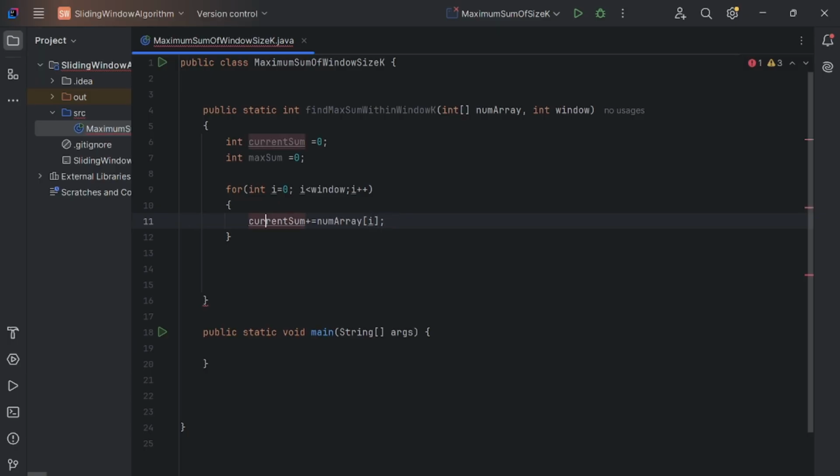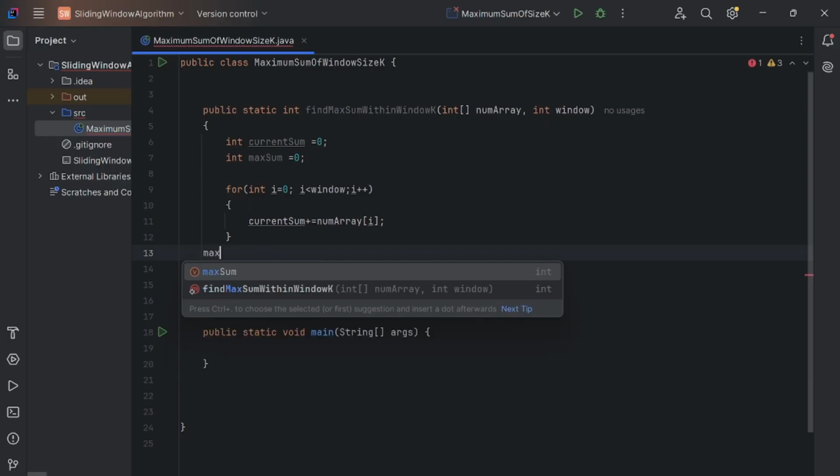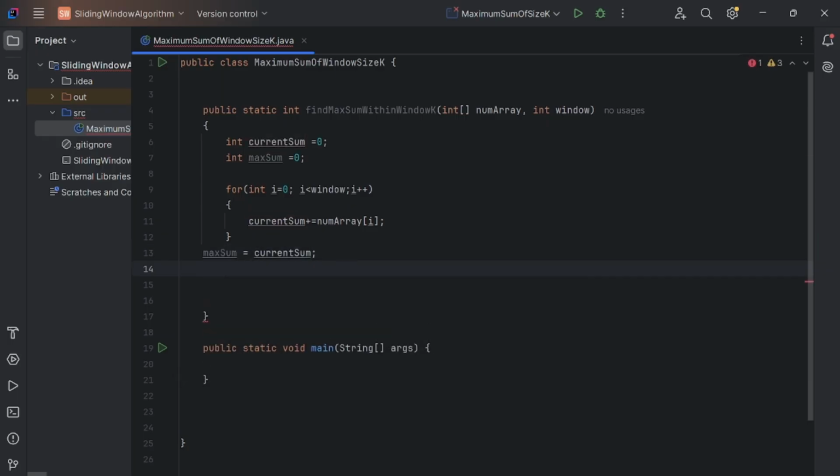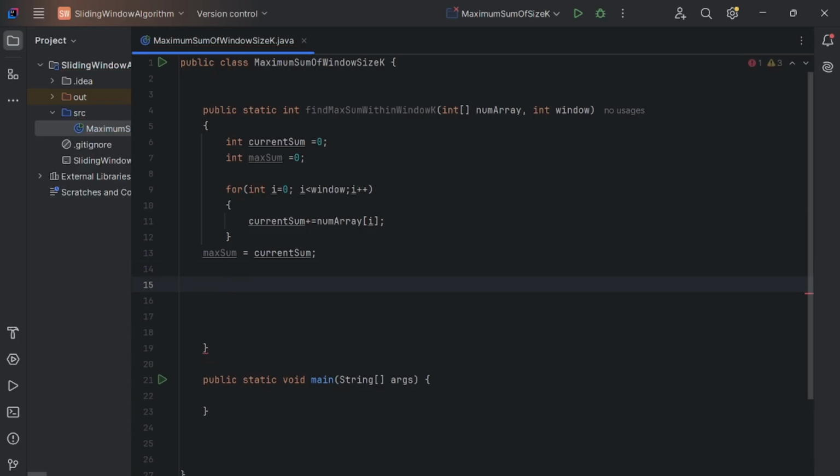So what we are doing here is the same syntax as this, but we can write it in a short way like this. So now we got the current sum, so we can assign it to max sum. And once we got max sum, now we will check the next element, the next window.